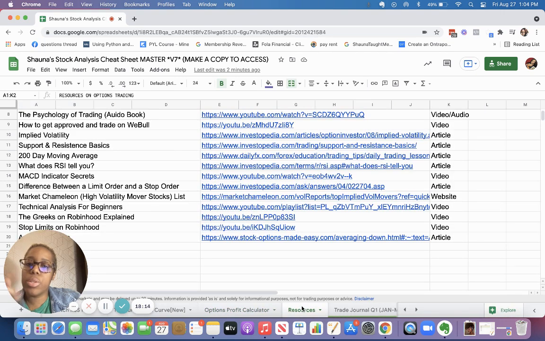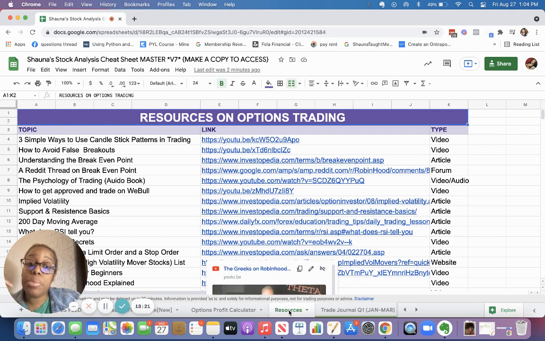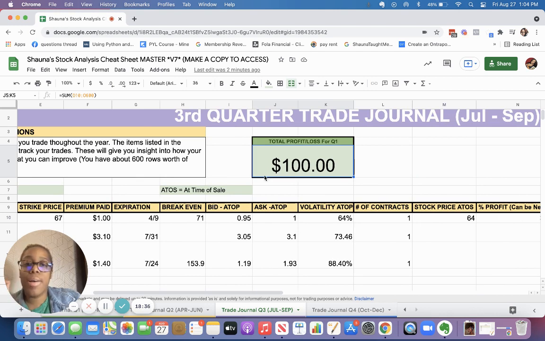I have a resources tab, which just has a bunch of YouTube videos and articles that I use to help me get started when I started trading options. And then at the end, you have 4 quarters worth of trade journals. So you can come in here and punch in the information, just to keep track of your trades. And I have all of the information that you should be keeping track of, as well as it'll calculate your total profit and loss for that quarter.